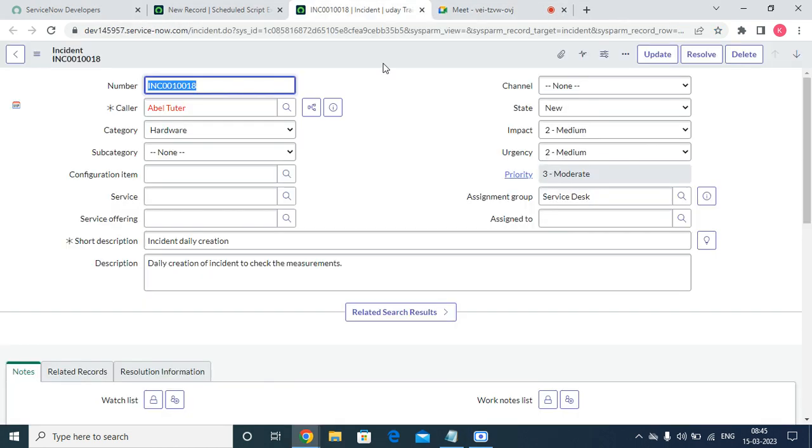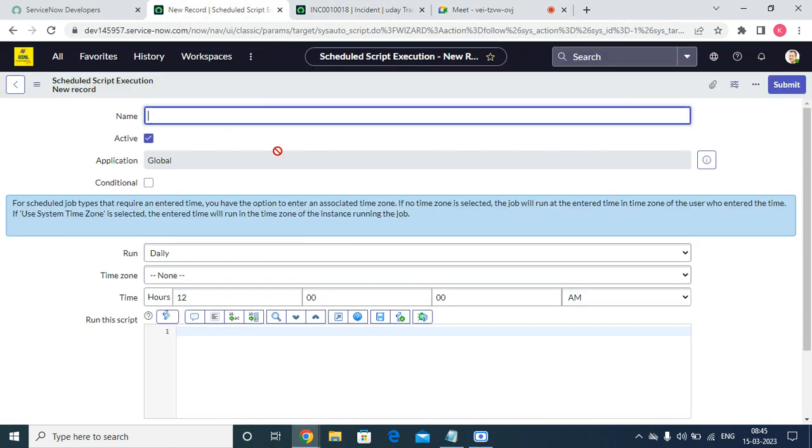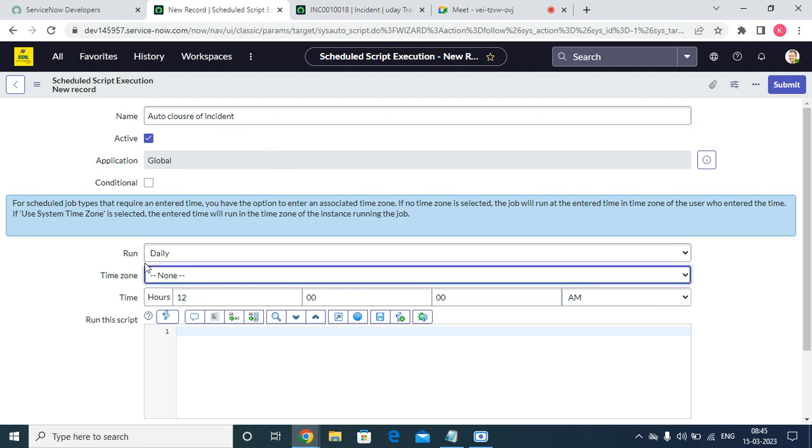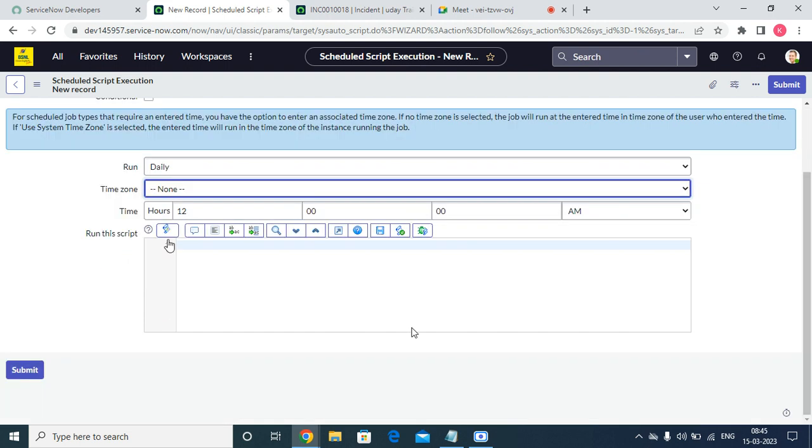Now see, this is the scheduled job. For example, I just want to update the records which were not updated in the last 1 month, 2 months. So I'm just making auto closure of incidents. So this is the one. Daily, what you have to execute, you can write. Daily, the time you can write it. Here we can write the script for it.